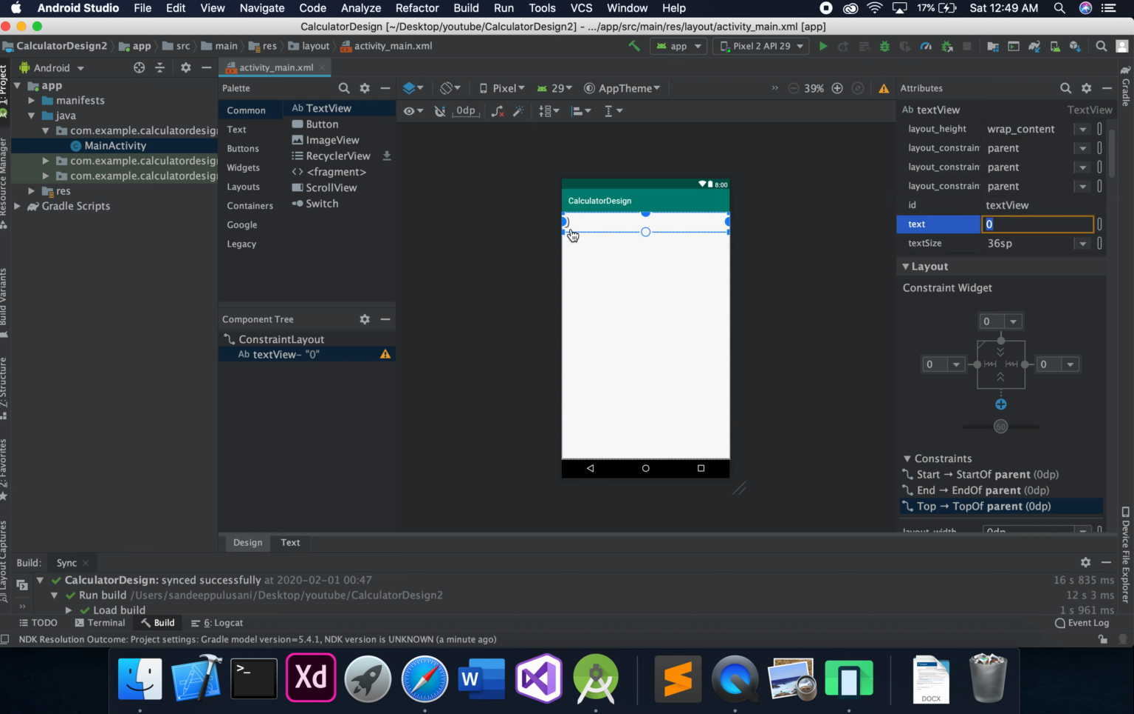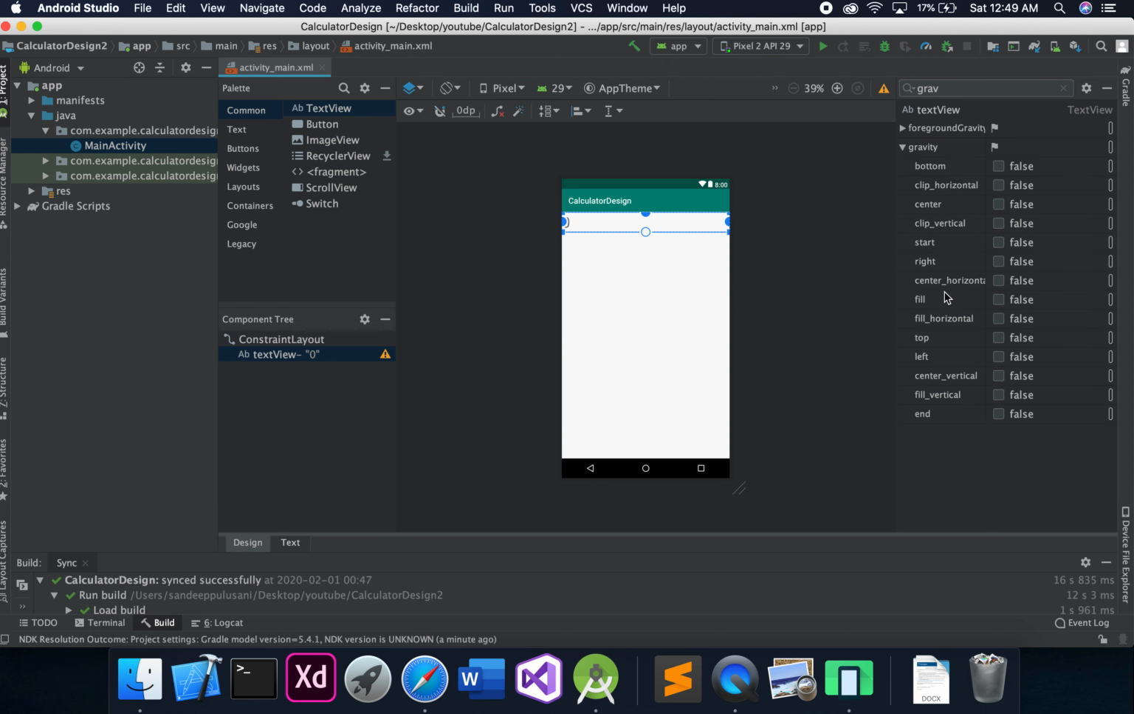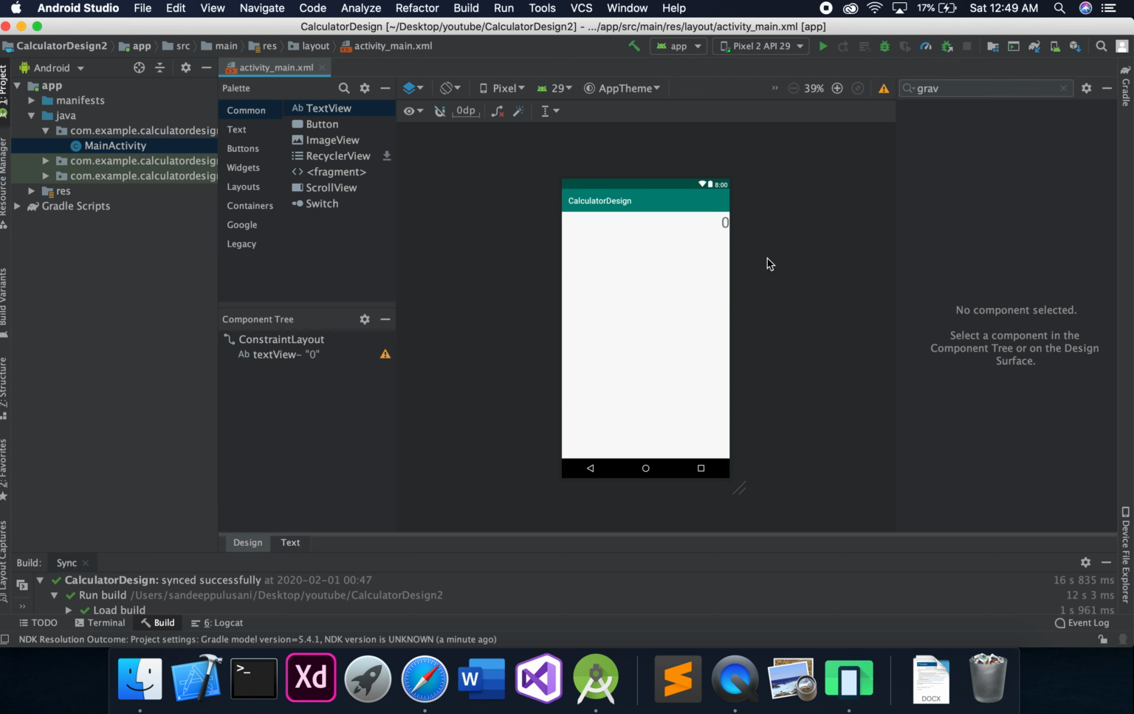but now the text is appearing on the left side. I want this to be displayed on the right side. So here we have an option called gravity. If I go to gravity, choose the right option and choose this end so that it goes to the right side.